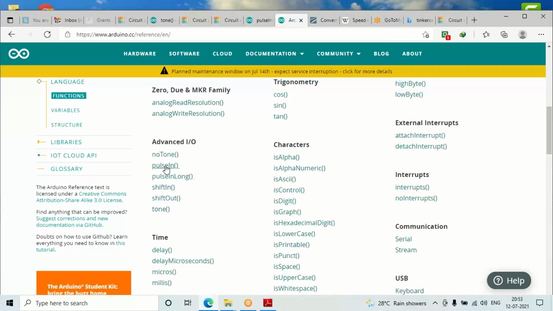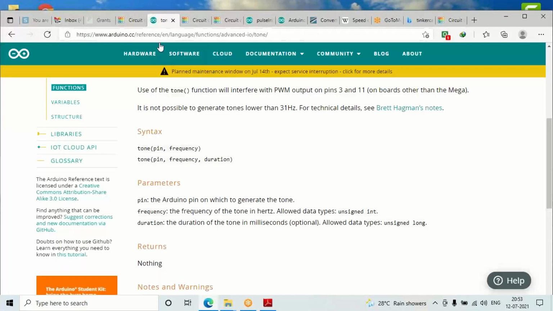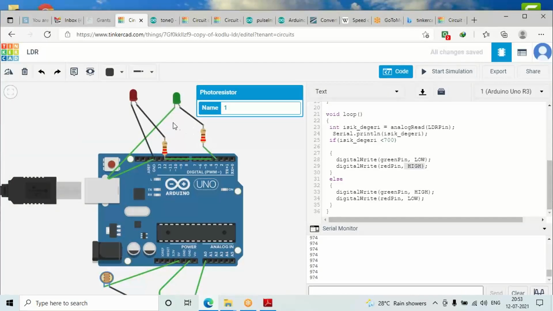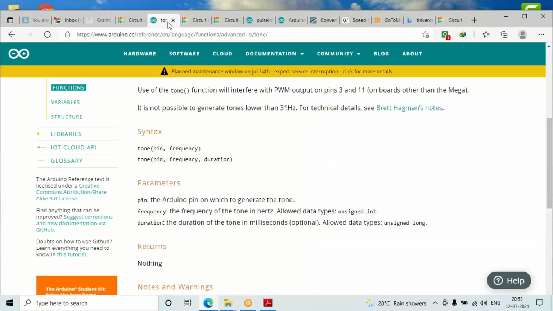So if you click tone and no tone, we are going to use both the functions here. If you look carefully, I've used the noTone function to switch off the buzzer, and I've used the tone function to switch on the buzzer. So you can just call this tone function.